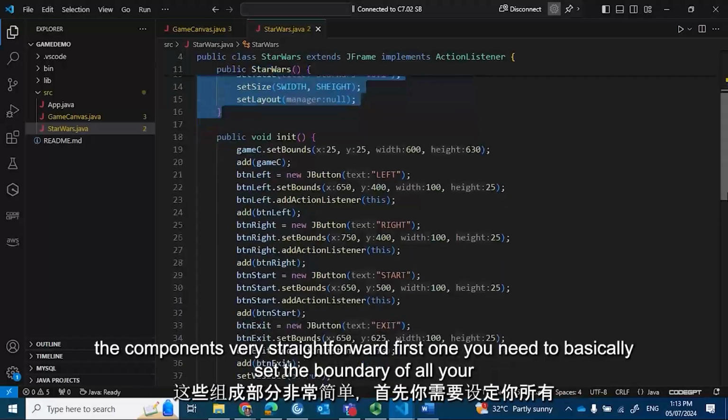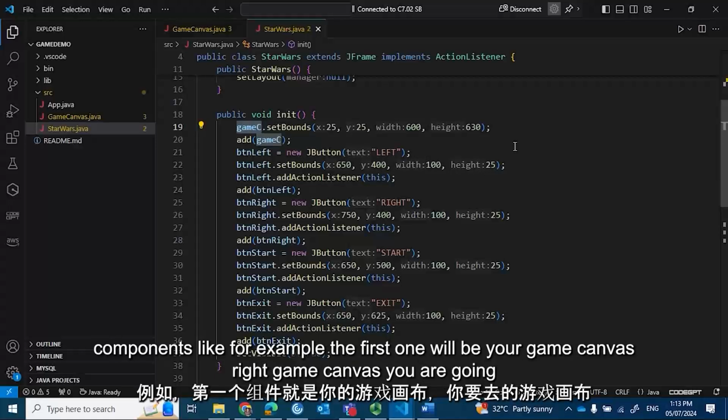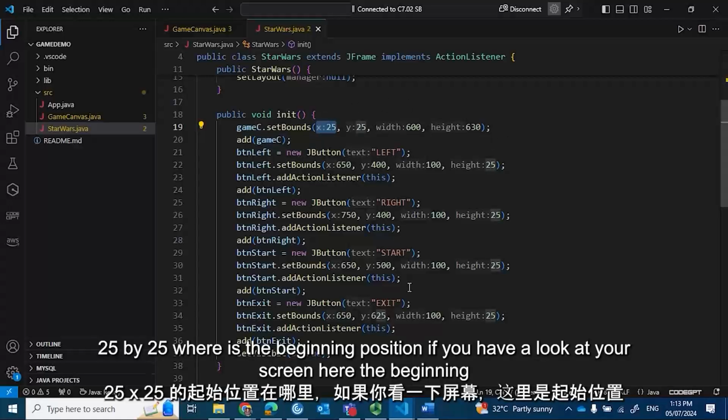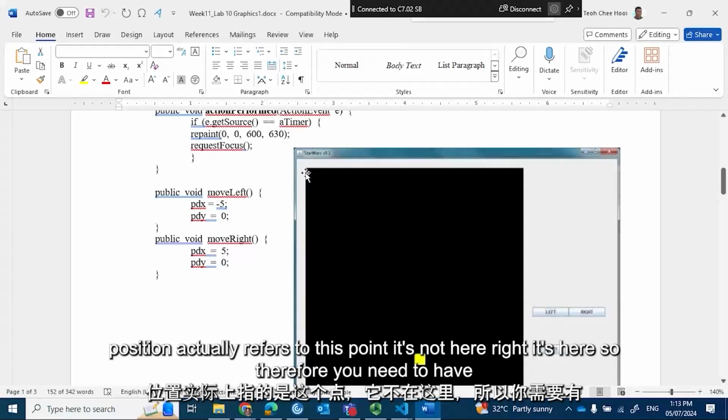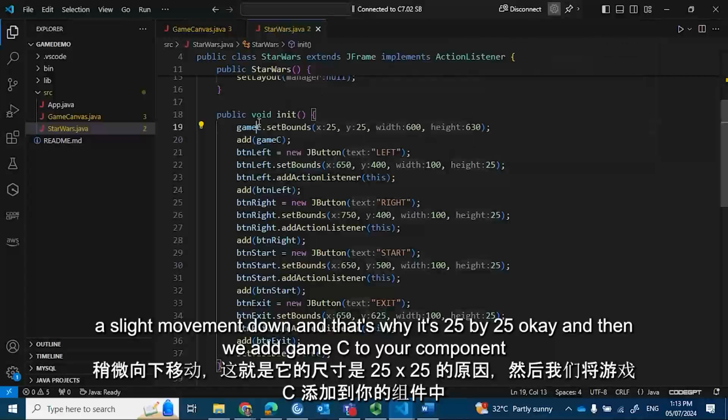So how do we actually implement the components? Very straightforward. First, you need to set the boundary of all your components. For example, the first one will be your game canvas. For the game canvas, you set the beginning position X, Y, and the width and height. Take note that the beginning position is 25 by 25. Where is the beginning position? If you have a look at your screen here, the beginning position refers to this point. It's not here, it's here. So you need a slight movement down, and that's why it's 25 by 25.